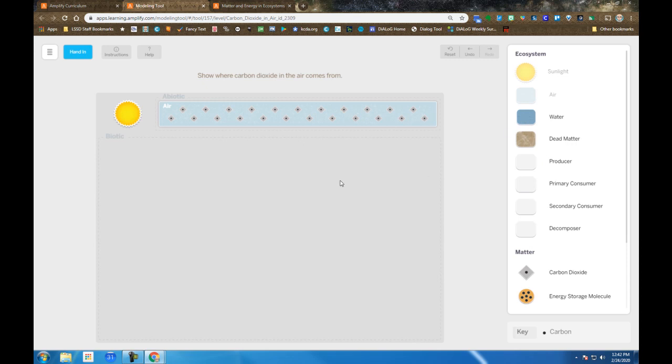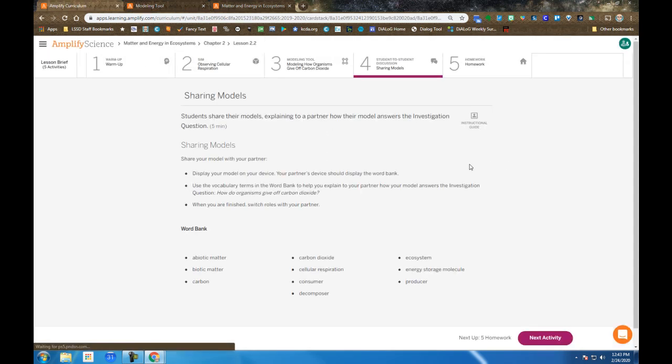Don't forget, we get some helpful hints. Parts of the screen light up when I'm placing things where it looks like they can possibly go. So you complete your model, be sure to hand it in, grab a screenshot, and then you're hopping over to sharing models. This is a chance where you and your classmates get to discuss your model, share your models. They give you a word bank here, so some of the words you should be using in that description to each other are found in the word bank.